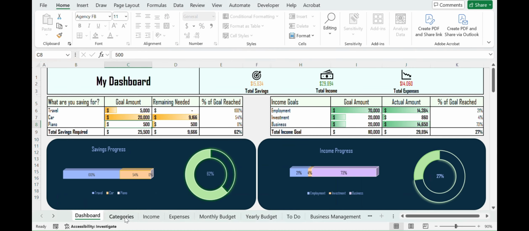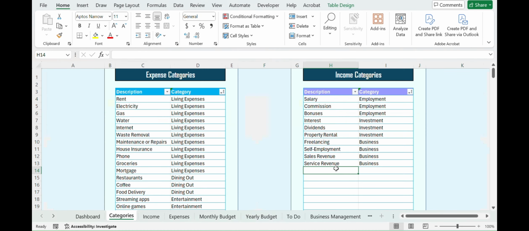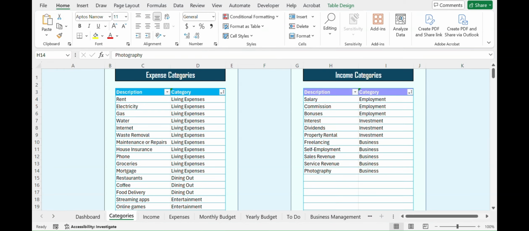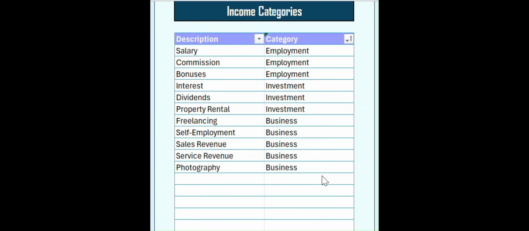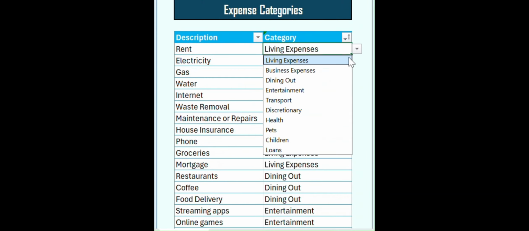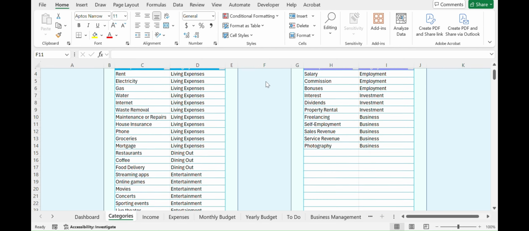Next, let's move on to the categories sheet. This sheet is where you can personalize the tracker to suit your needs. It allows you to select categories and create descriptions that are most relevant to your spending and income habits. Here's how it works. Preset categories: we've included preset categories for both expenses and income, which you can select from drop-down menus in this sheet and other sheets.